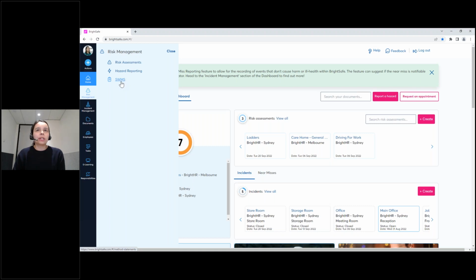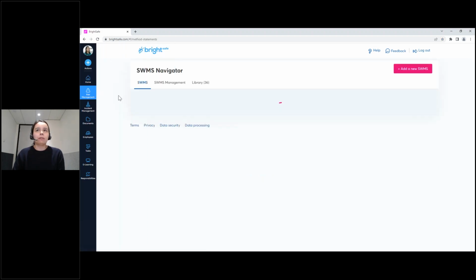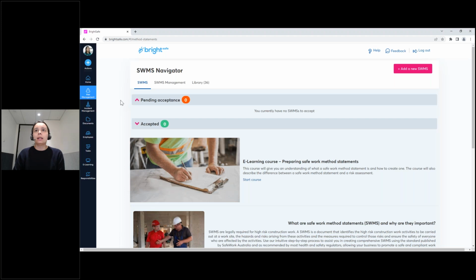You can see our SWMS section here, so I'm going to click into it, our safe work method statements. Navigator is where it pulls us across to. Now, I've kept this a clean account so I can show you from scratch what it might look like from your end if you haven't yet hopped in. You're going to see a few things. So we'll start here on our SWMS tab.